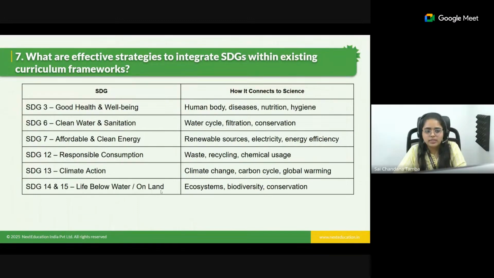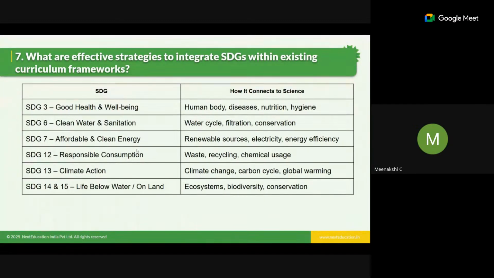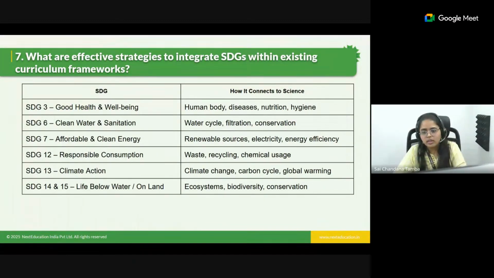Now coming to SDG 6, which is again clean water and sanitation. Topics like water cycle, filtration, and water conservation, all these could be mapped to this particular SDG. Coming to SDG 7, which is affordable and clean energy, we have topics like renewable sources of energy, electricity, and energy efficiency, etc.